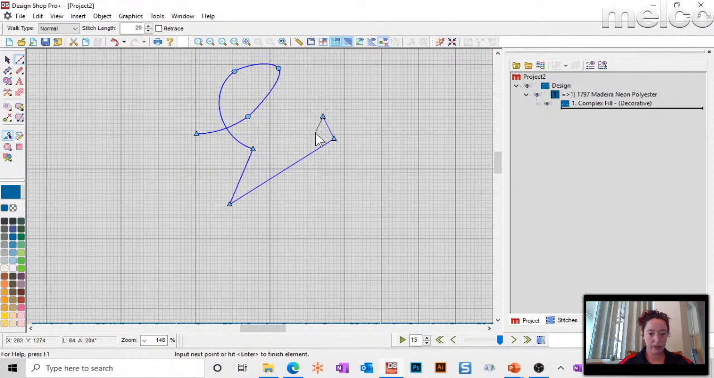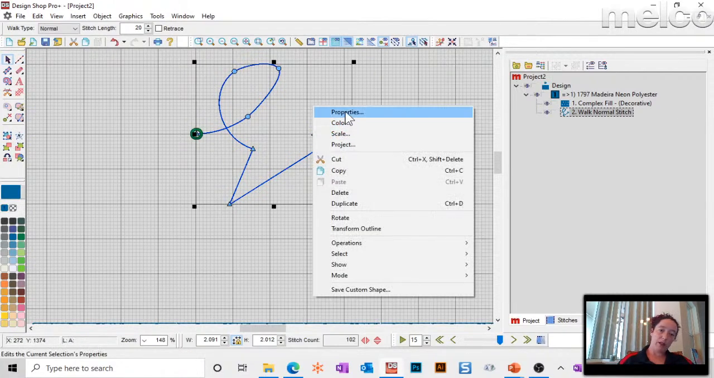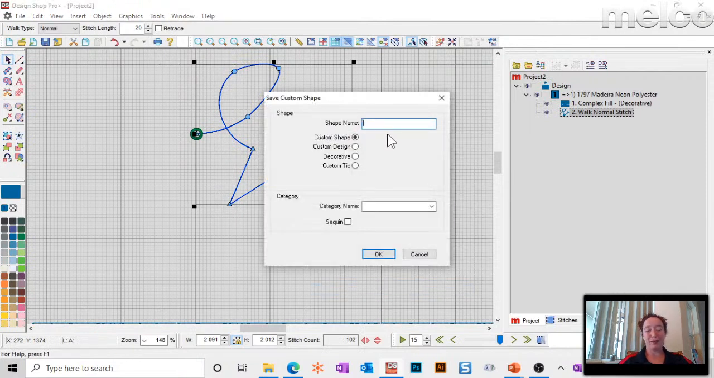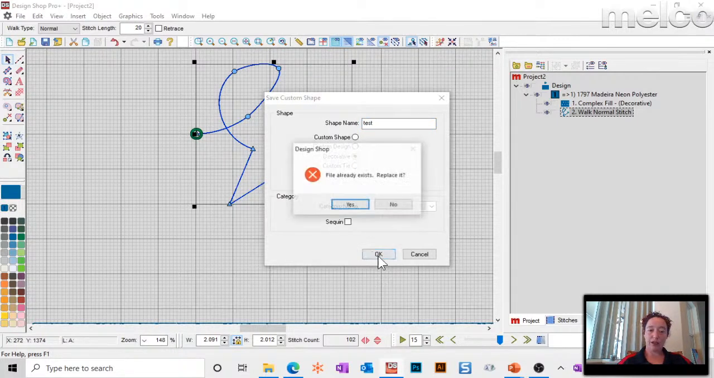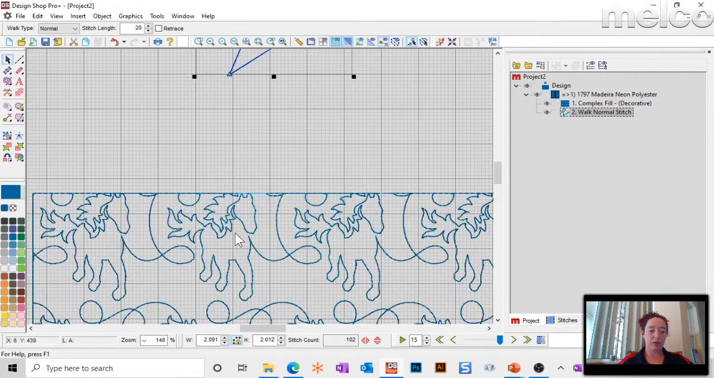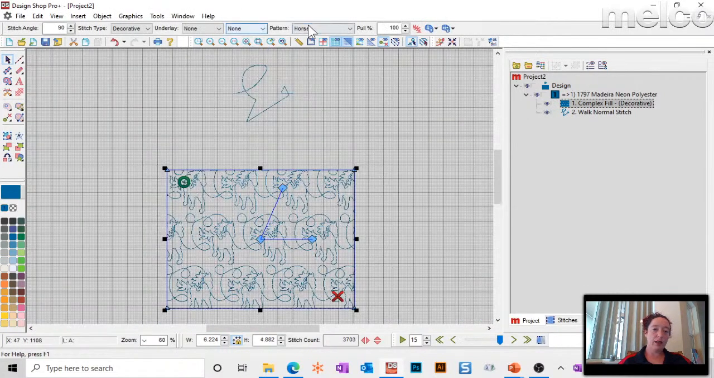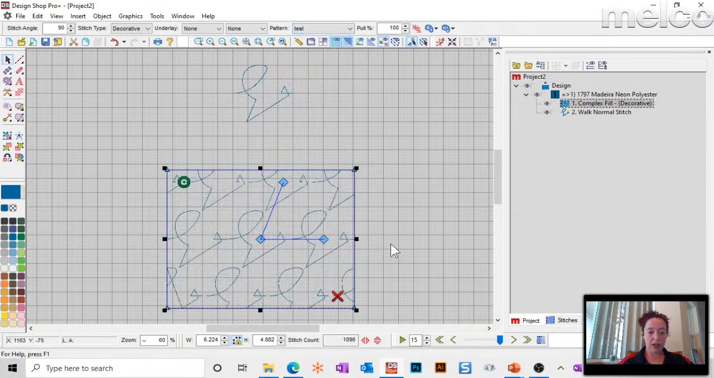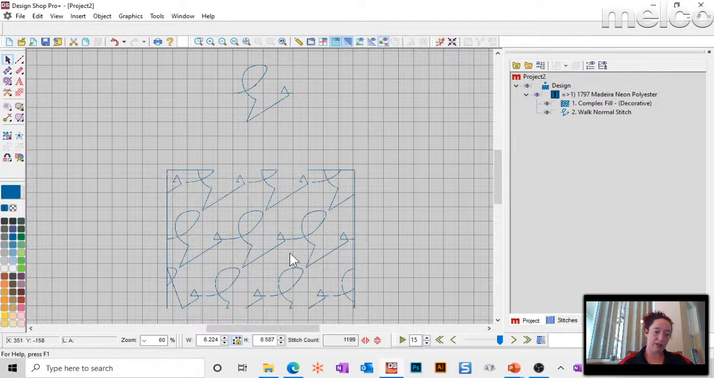And let's say I'm going to make, that is so ugly. That's okay. All right, I'm going to make it stop there. Right click on it. I'm going to save custom shape. I'm going to call it test because that's what I do. Right here, instead of custom shape, I save it as a decorative and say okay. Of course, it's going to replace whatever mess I have there. And then I can come down here and change it to test, and there's the ugly shape I just did.